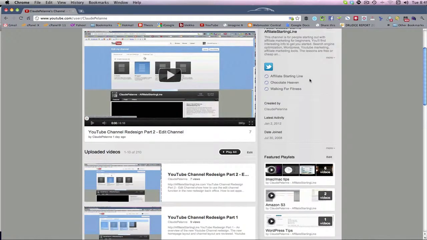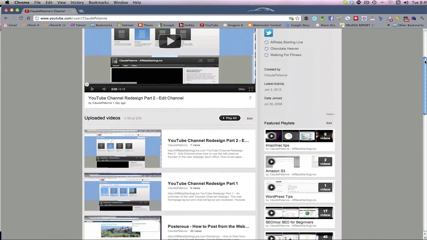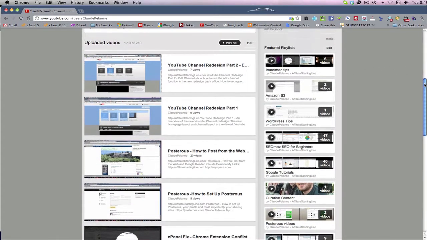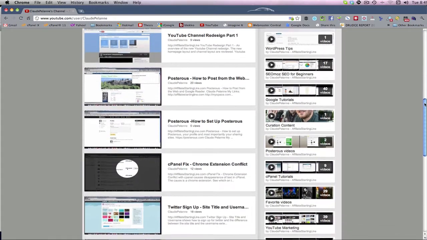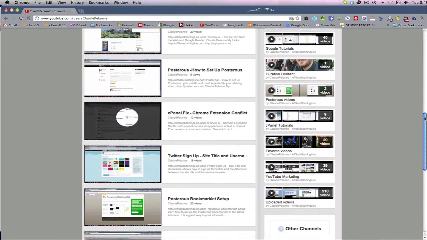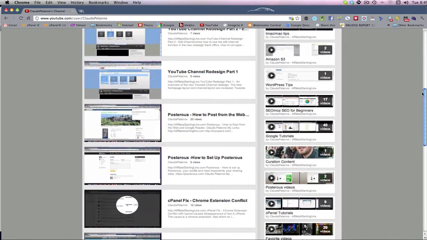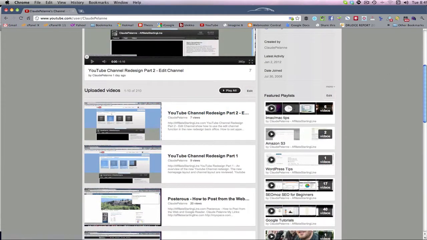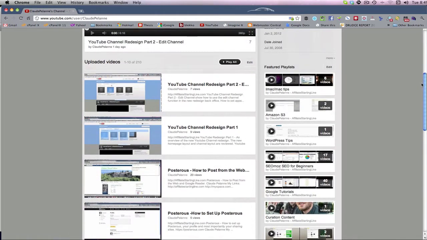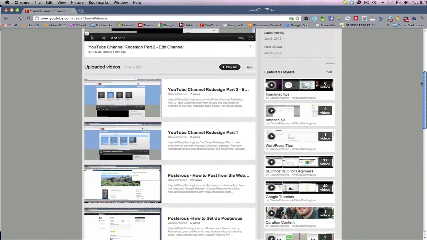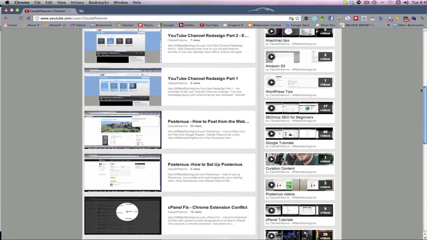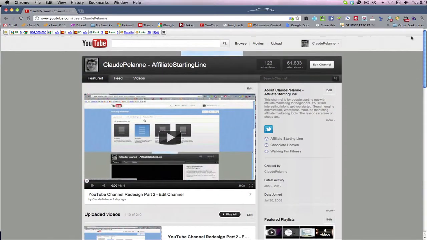And so if you come down here and look at the channel, and the template that I've got, on the right-hand sidebar here, I've got my featured playlists. These are all of the different playlists I have that I think are relevant for my subscribers and users. And then on the left-hand sidebar here, on the larger one, I have the latest videos that I've uploaded into the channel. And so this is the featured tab.